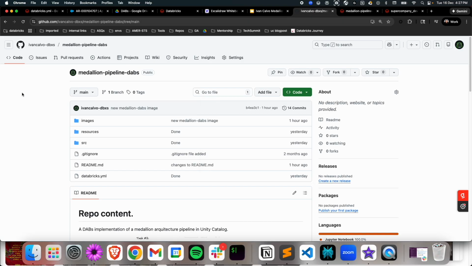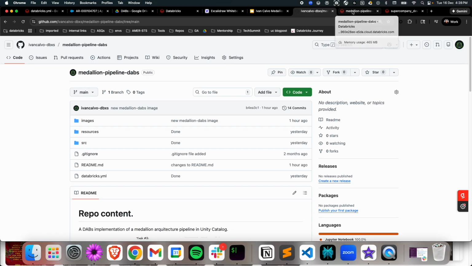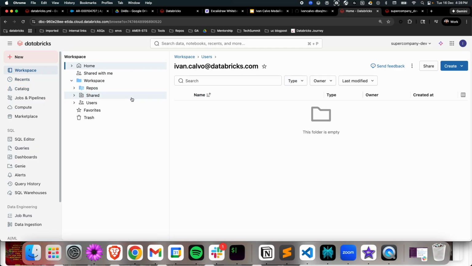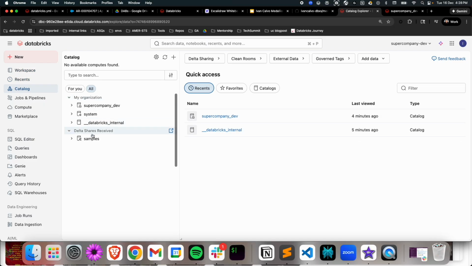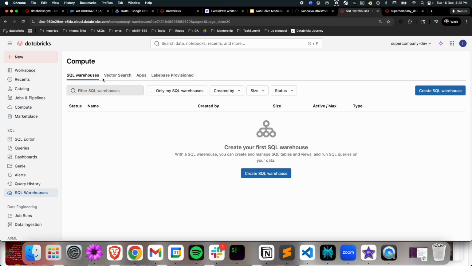We are going to use this repo as a reference. It might be a different link, but it's going to be the same repo. So let's go into this workspace. This workspace is a fresh workspace. It's empty. There's nothing in my folder here. There's nothing in the Unity Catalog. You can see that this catalog is empty. There's just a default database and information schema. There are no jobs and pipelines, right? And also if you go to compute, there's nothing in the warehouses over here.